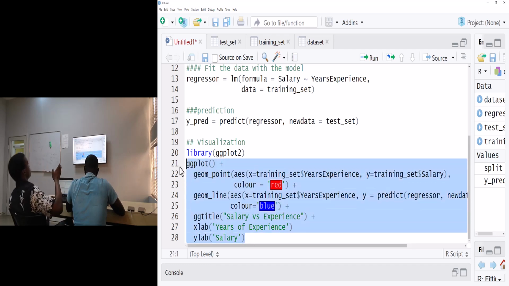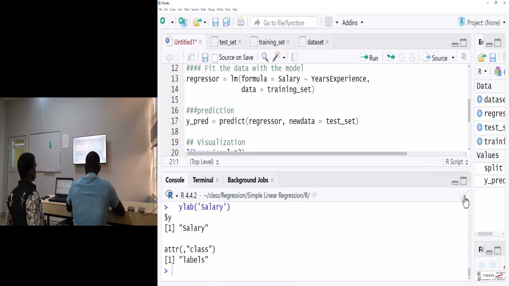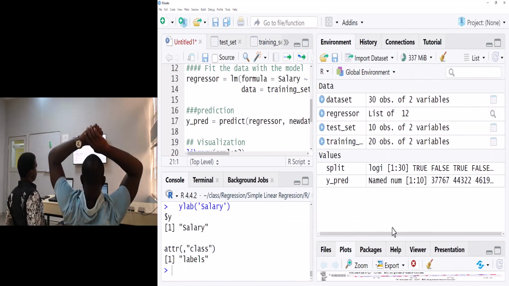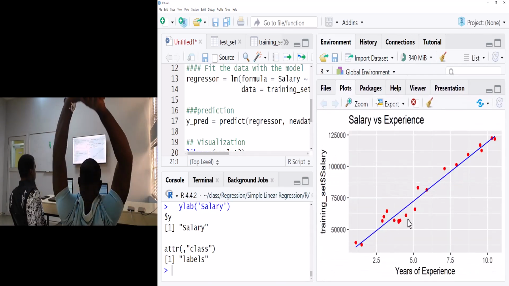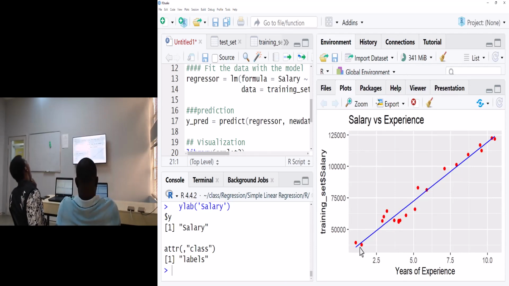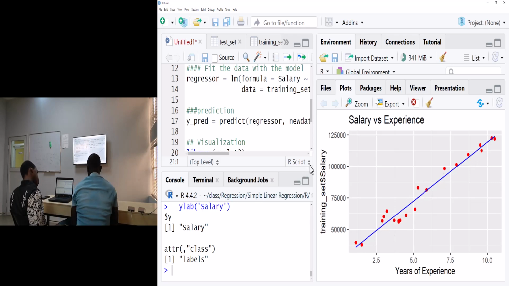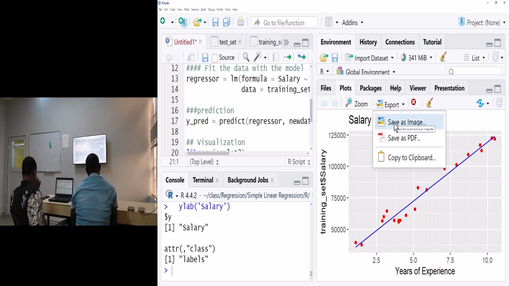Let me run mine and confirm if all is well. Remember, this was where we were having a drawback yesterday. Aha, and this is what we want to see. The blue line is the regressor line, and it fits the data points. It catches the data points, the trend, very, very well, where the red dots are the training data. Very fine. So what I want to do is export this.